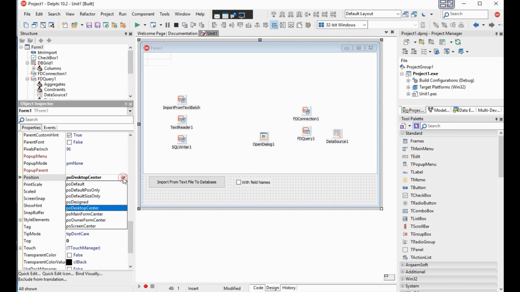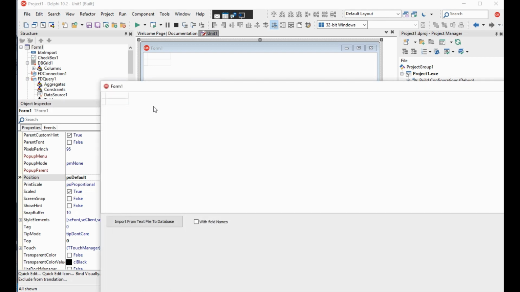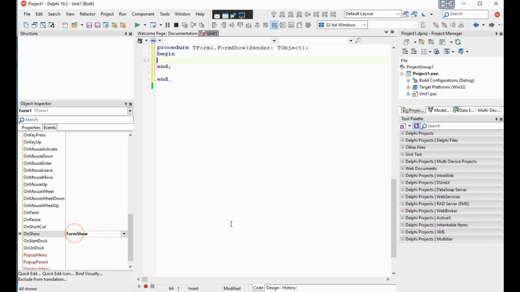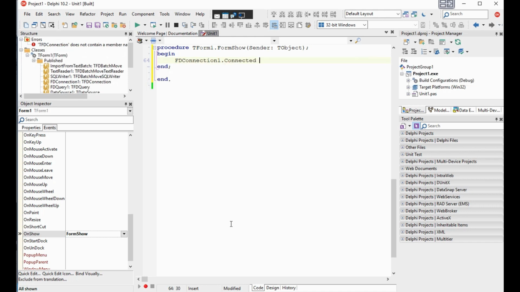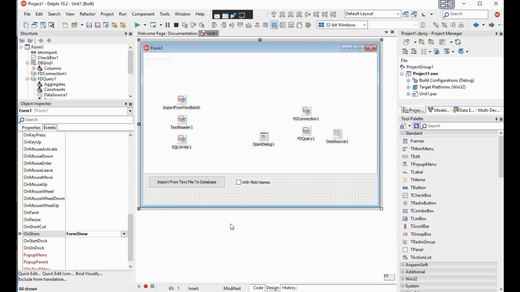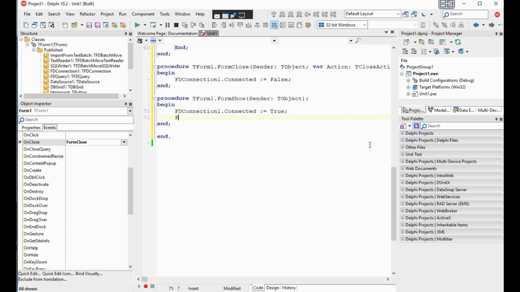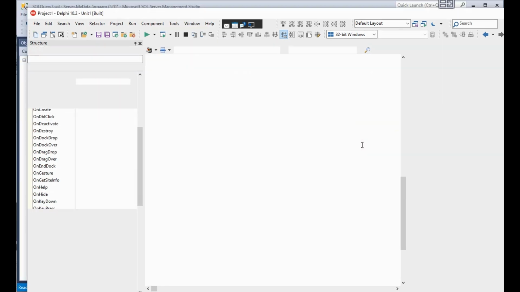Now run. Okay, we forgot to open the connection on show: FD connection 1 dot open, or dot connected equal true, and on close the connection is false. And here we will open the query, FD query 1 dot open. Okay, now run.